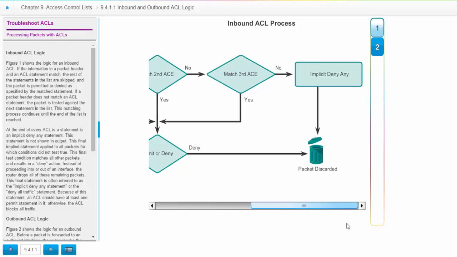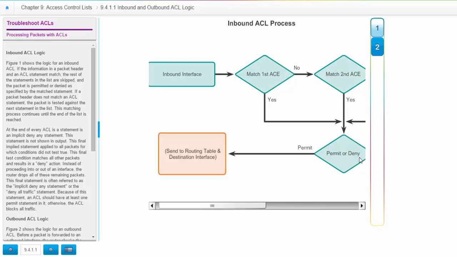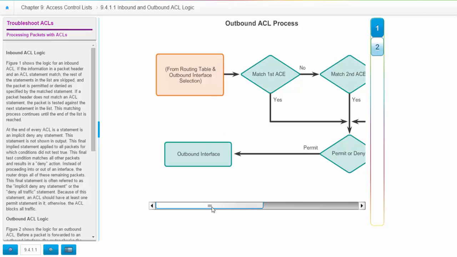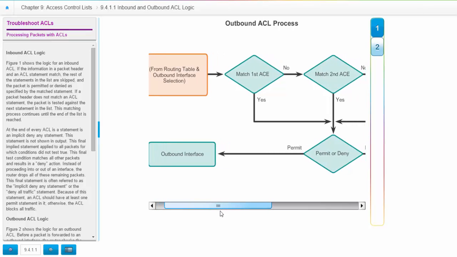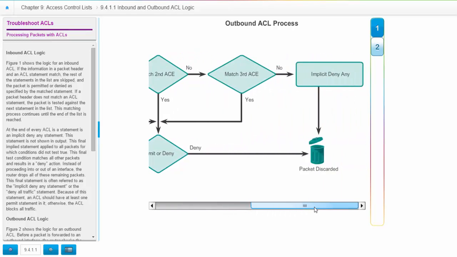If it doesn't match any of them, then remember we have an implicit deny any statement that shows up at the end. Now if it does match along the way, did it permit or deny the way you expected it to? The same goes for your outbound. You're going to match each access control entry as it occurs in your access control list. Don't forget that you have your implicit deny any at the end of those access control lists.